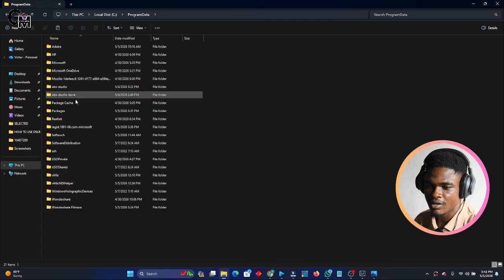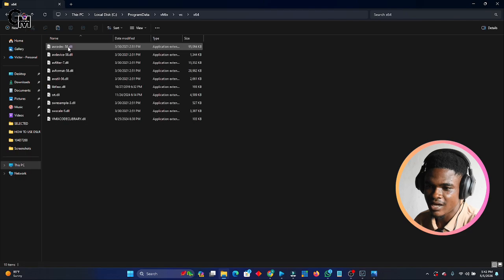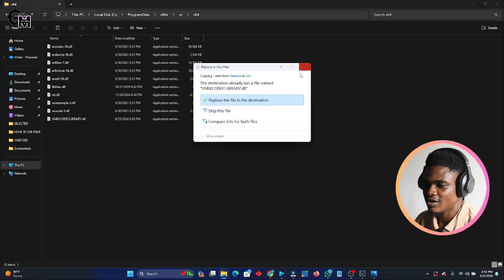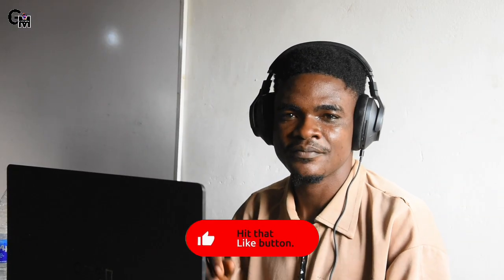Open your ProgramData, open the vMix folder, you will see VC, open X64, and the file you just downloaded, the file you just copied, you are going to paste it here. I already have it here, so you just paste it here. If they ask you to replace, just replace it. Once you paste it here, try to open your vMix and you see that your problem is now solved.